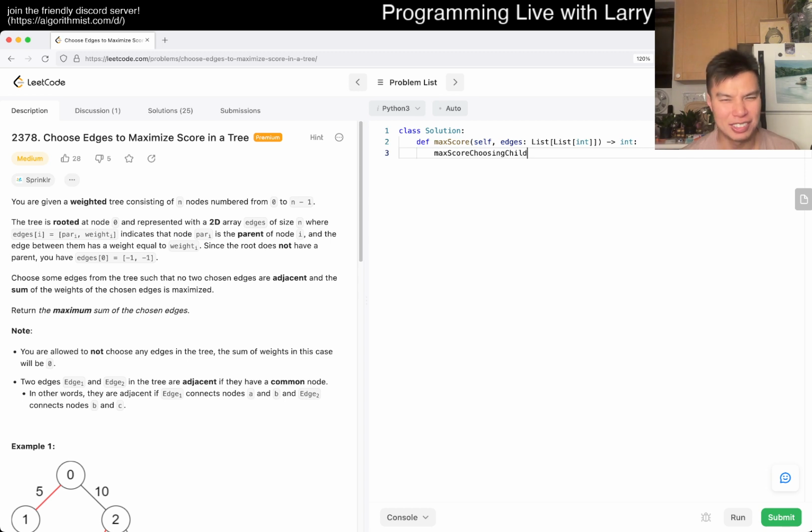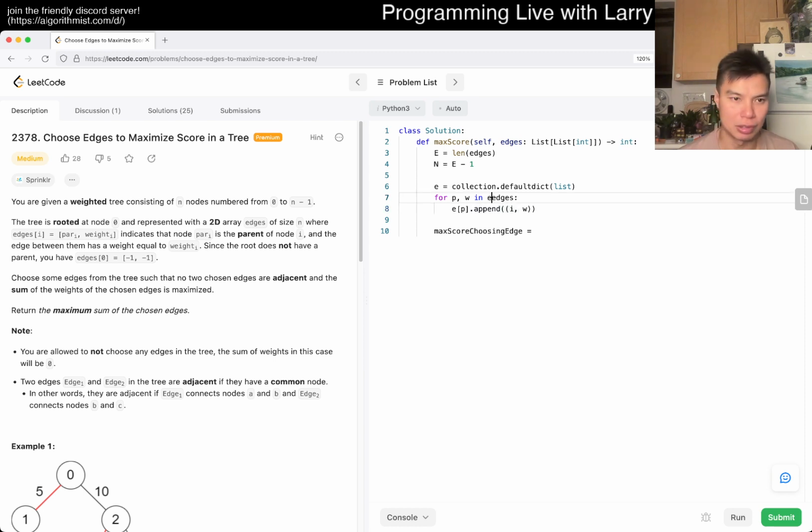choosing a child edge, choosing an edge maybe, I don't know. Okay, so n is equal to the number of edges, and then it's a tree, so the number of edges is n minus 1. Now let's actually take some time to, oh wait, this is parent and weight, not my usual edges. I like to set it up as a children edge list. So then now, y of p append, I guess i, w, but we didn't do the i until now.